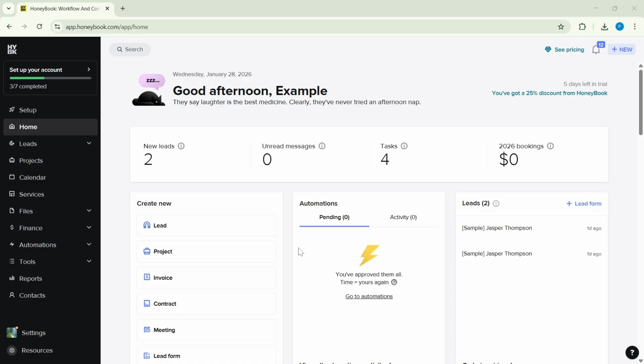Before we begin, a quick heads up. Deleting a project in HoneyBook is permanent. Once it's gone, you can't undo it. So take a moment to make sure you no longer need the conversations, files or details inside that project.